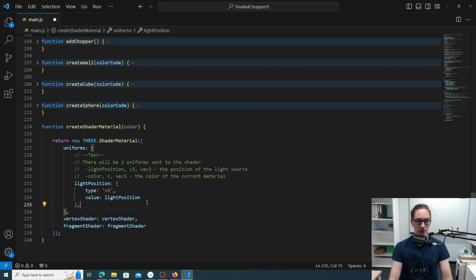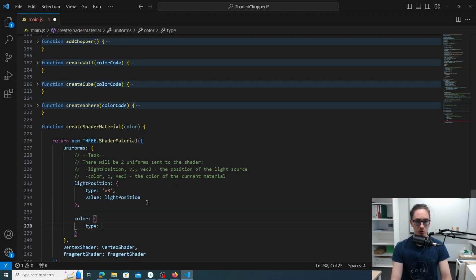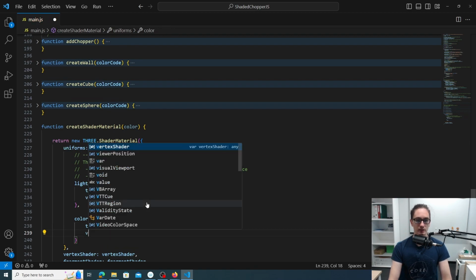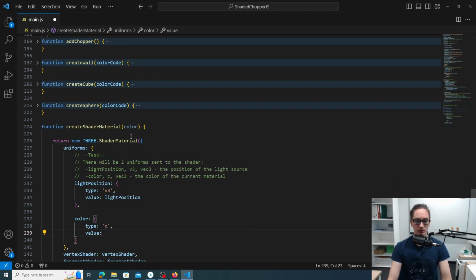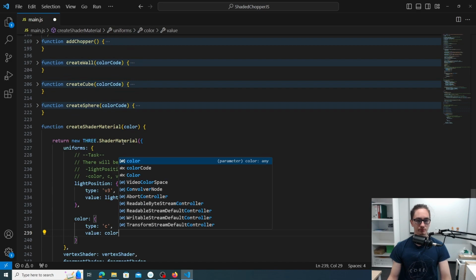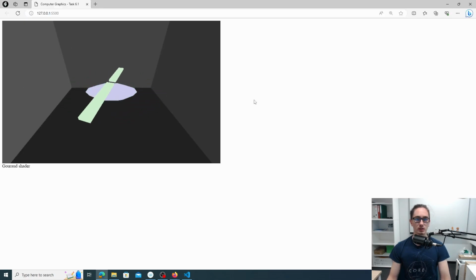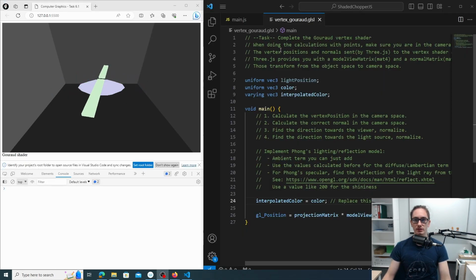And the same for the color. So here we put the type as a color or C, and the value is the argument of this function, so color. And now we have a chopper in our browser. The rest of the Corout implementation is in the Vertex Corout.glsl, so this is the Vertex shader for the Corout. There is no implementation in the fragment shader, so the fragment shader stays the same.